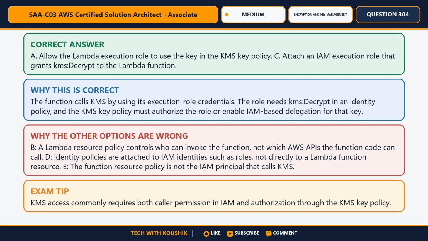Why are the other options not correct? B. A Lambda resource policy controls who can invoke the function, not which AWS APIs the function code can call. D. Identity policies are attached to IAM identities such as roles, not directly to a Lambda function resource. E. The function resource policy is not the IAM principal that calls KMS. Exam tip. KMS access commonly requires both caller permission in IAM and authorization through the KMS key policy.